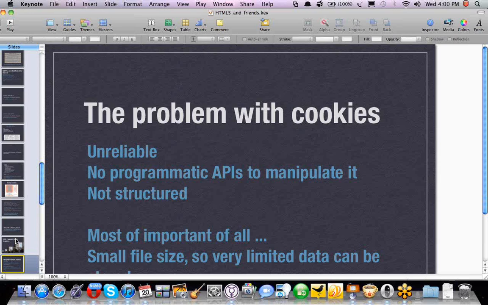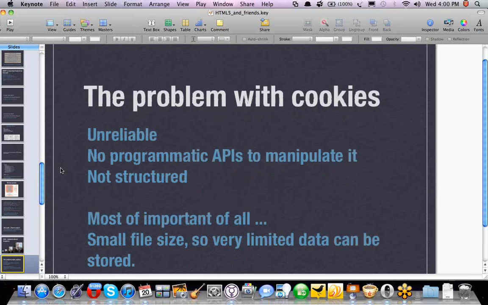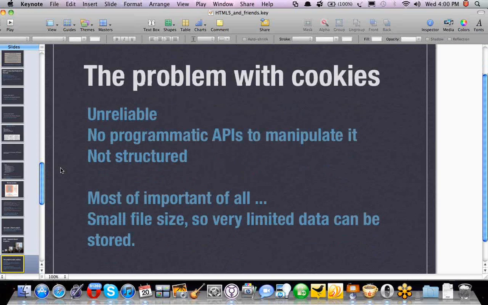Till now, if you wanted to store pretty much any kind of data, you had to use cookies. But the problem with cookies is they're unreliable. There are no programmatic APIs to manipulate cookies really. It's kind of a hackish way to do it. And they're not really structured in any way. And the most important part is the fact that cookies are very small in size. The maximum amount that you can store in a cookie is usually 2 KB, but sometimes it's 4 KB in certain browsers. That's it. And 4 KB isn't really enough for today's web applications.